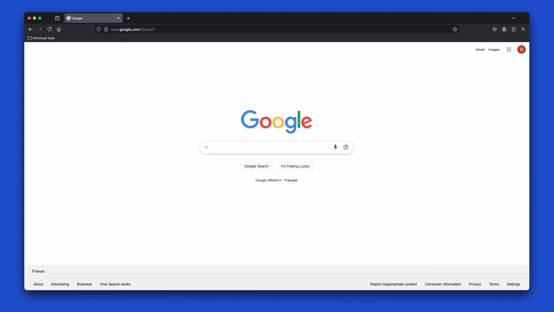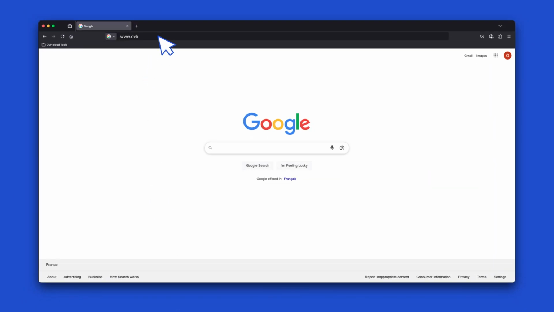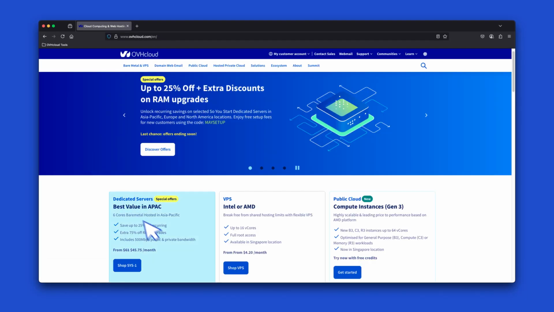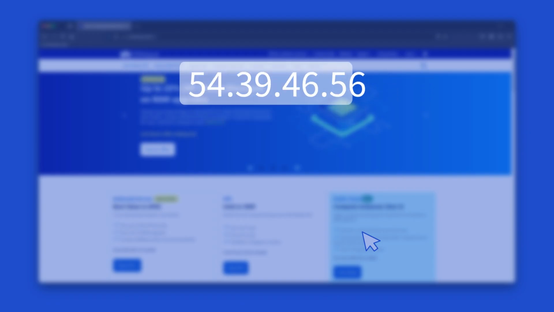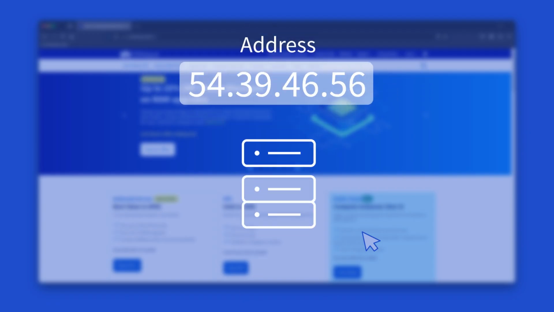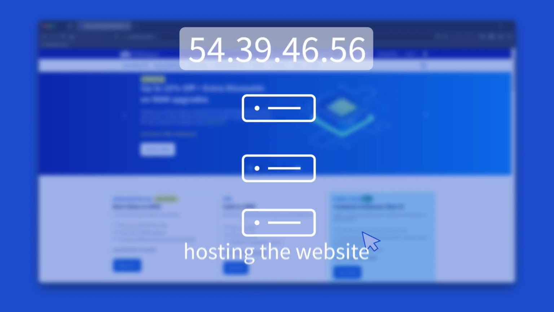Accessing a website? Nothing could be easier. Open your browser, enter its address, and you are already browsing the pages of your favorite site. But did you know that behind this address is an IP? And that the IP address is actually the address of the server hosting the website?